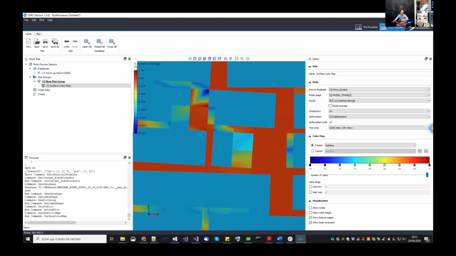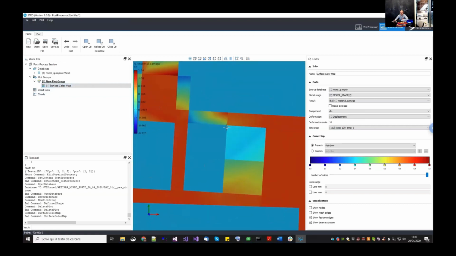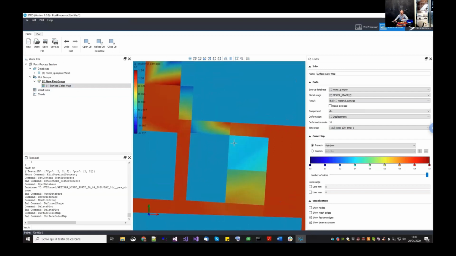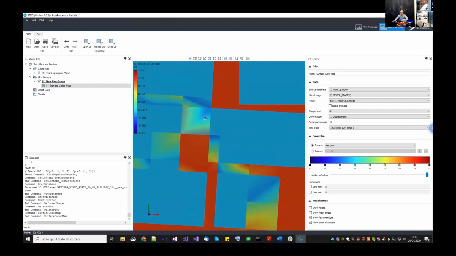But when you visualize a result that comes from a Gauss point, which is inside the element, in a plot like the surface map, which basically assigns a color to the node, the value from the Gauss point is linearly extrapolated from the Gauss point to the node. So the value that you see here is not the real value. The real value is the one that is in the Gauss point.